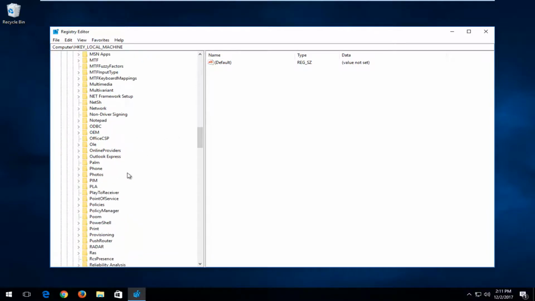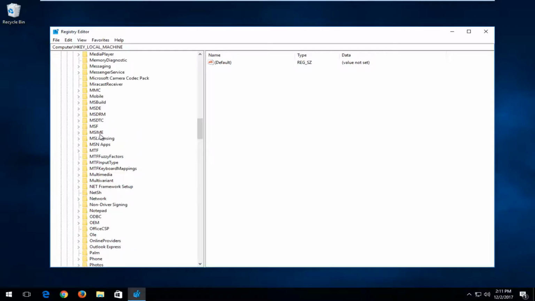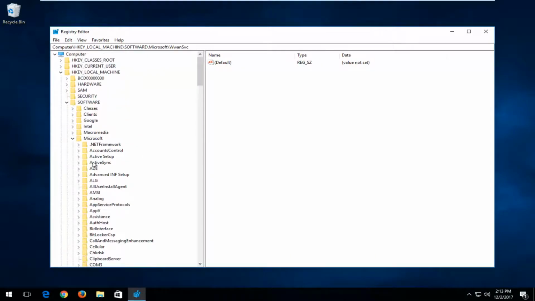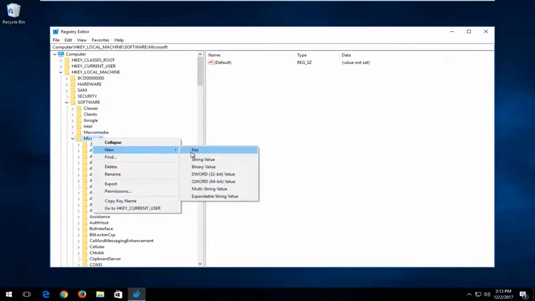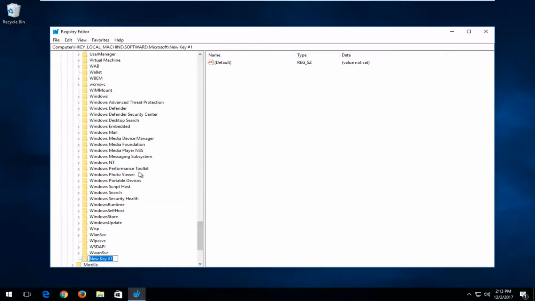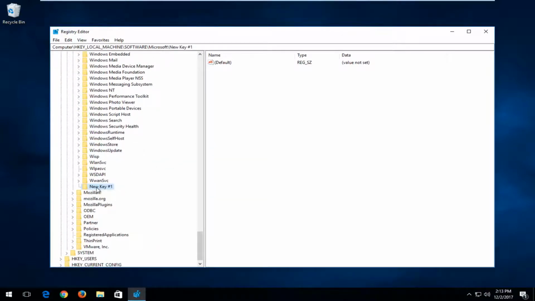MSMQ. And you can see in my case, I do not have one here. So if you do not have the MSMQ folder, you want to go up to the Microsoft folder right here, right click on it, left click on New, left click on the Key option. Now you want to right click on which should hopefully say New Key #1, and we want to rename it MSMQ. Exactly how it appears on my screen, so MSMQ.